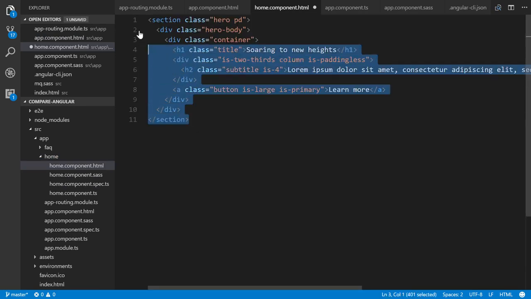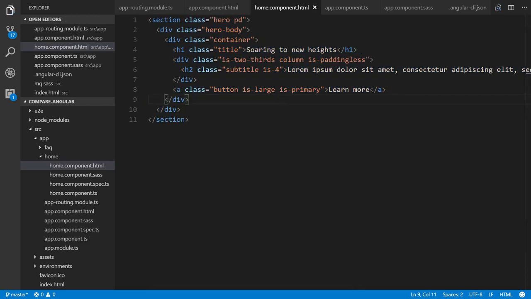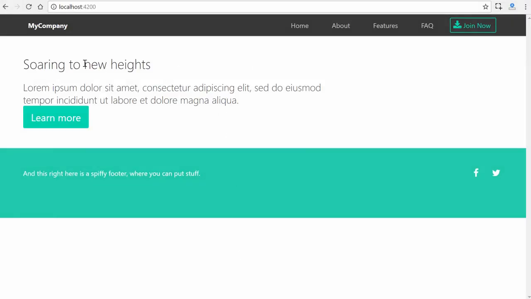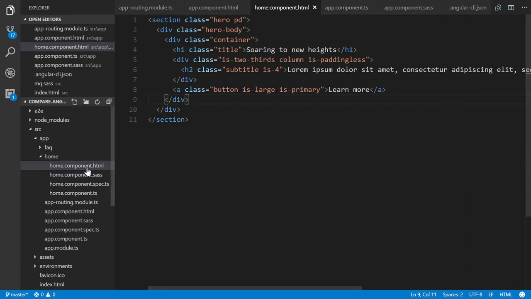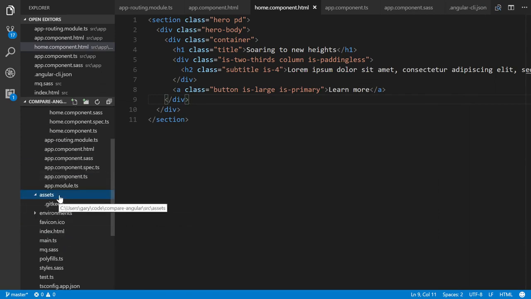So I've pasted this in, and if we save it and go back to our project, there we go, soaring to new heights, blah, blah, blah. We don't have CSS yet for this, so it's a little bit weird looking. Plus, we need to also get our clouds.jpg file in an assets folder. So right here, an assets folder is already created for us by default. So we're going to right click and reveal in Explorer.